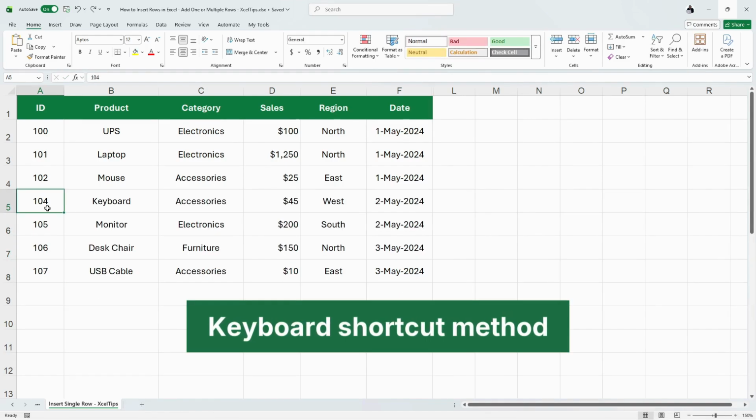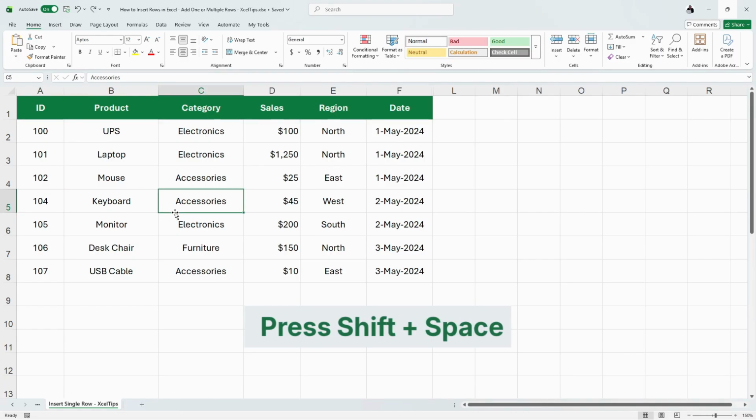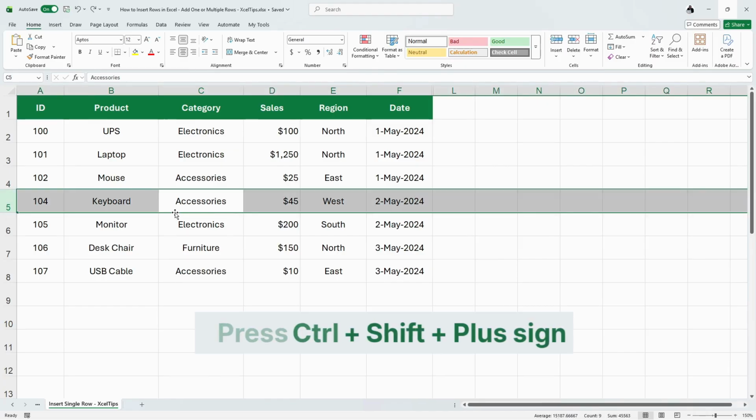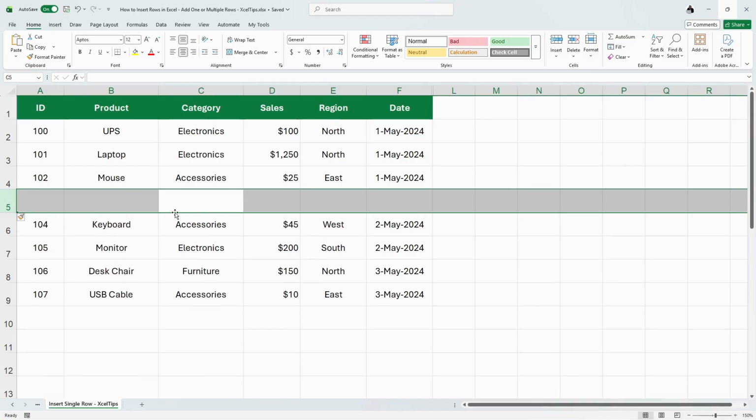There is also a useful keyboard shortcut. Click a cell in the row, then press Shift Space to select the full row. Then press Ctrl, Shift, and plus. Excel inserts a new row above the selected row.